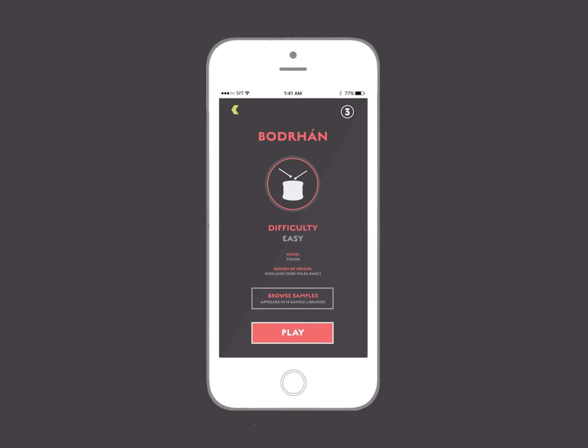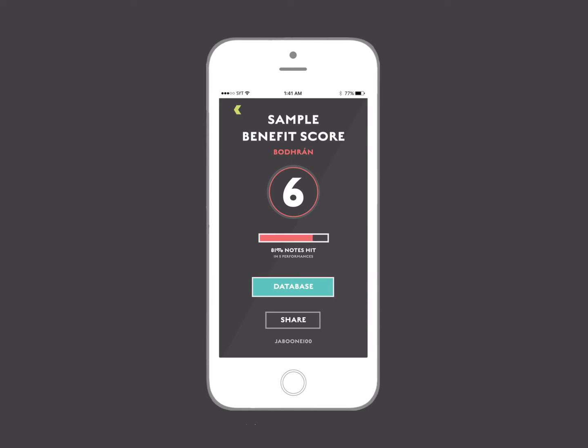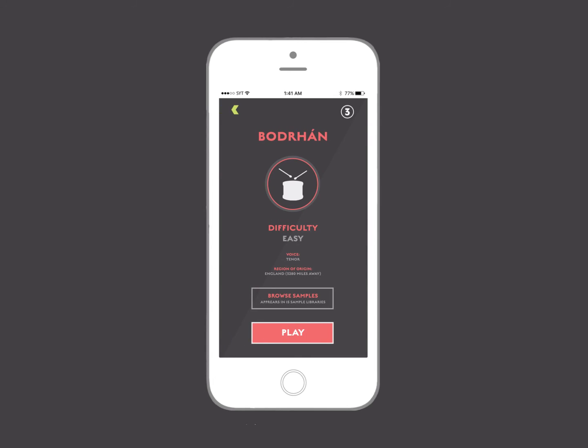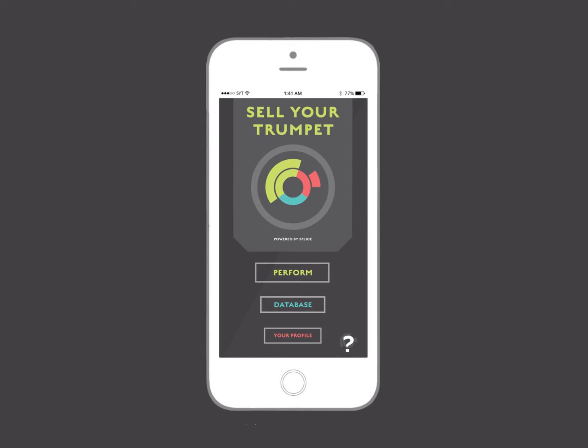Selecting an instrument will bring you to the same instrument info screen as the game. It holds the same complete functionality as the Get Started info screen and is the same exact screen as far as the app flow is concerned. Both the database and the game are fully accessible from either option throughout the app. Next, we will explore the Your Profile screen.